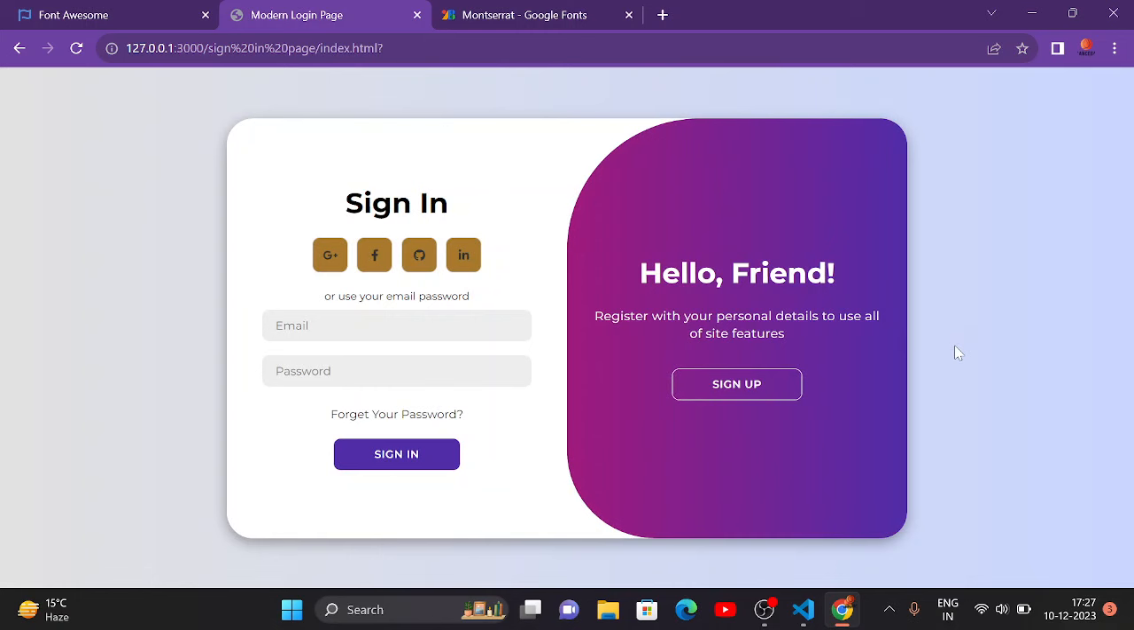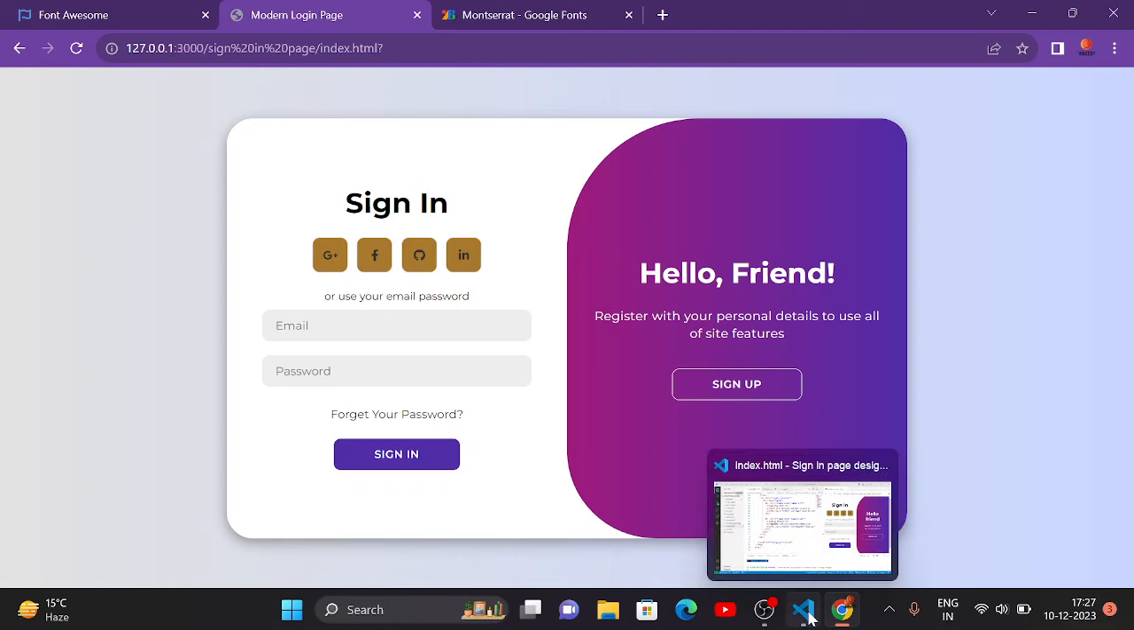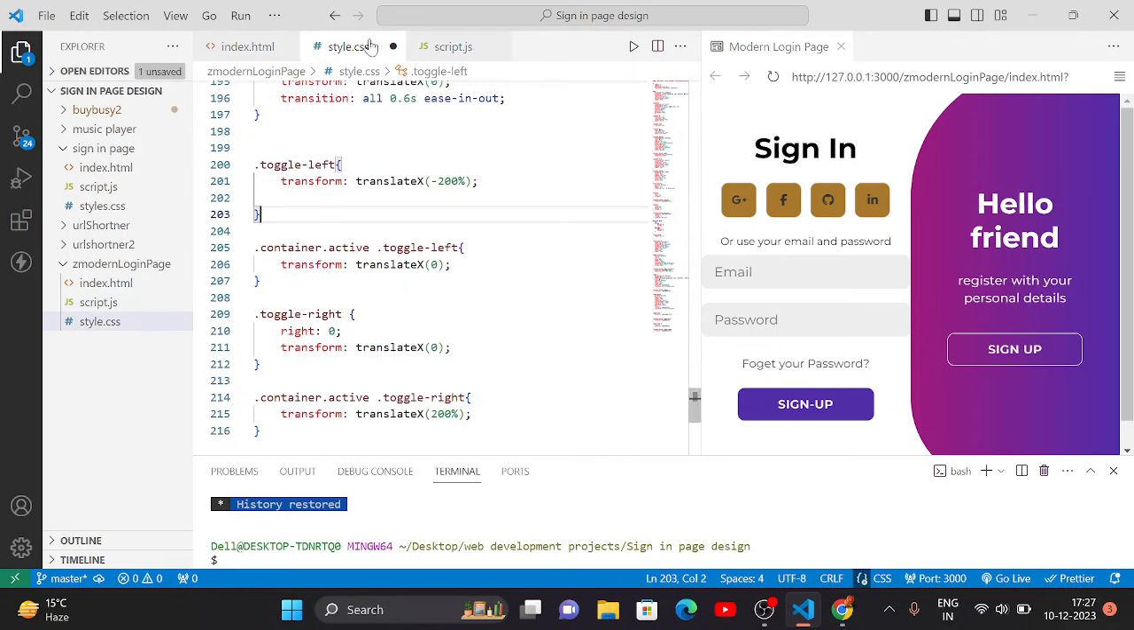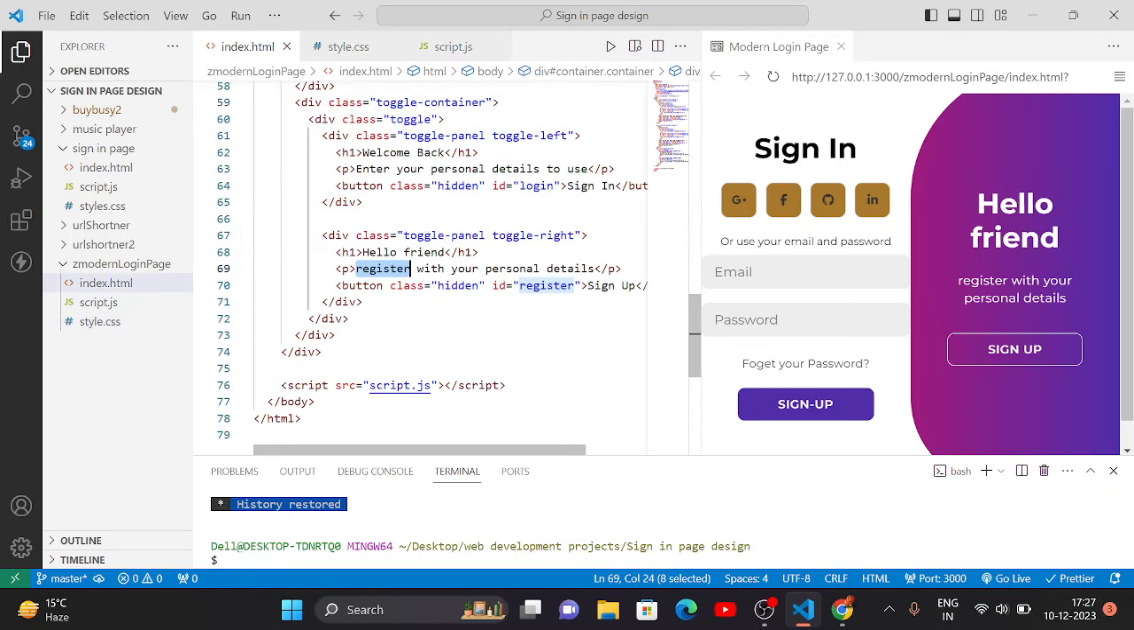So this was all about how to make this page. I'll just revise it once. We first made the HTML page, the raw structure of the project. We used headings, icons, social icons, then input boxes, forgot password, and sign in and sign up buttons. Then we used CSS to beautify it, and to give transition effects we used JavaScript. With these three files we were able to make all the changes, and now we have a fully functional website.